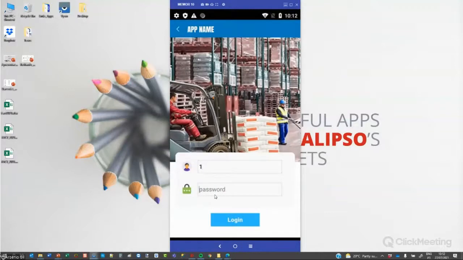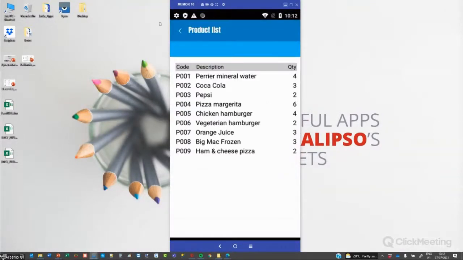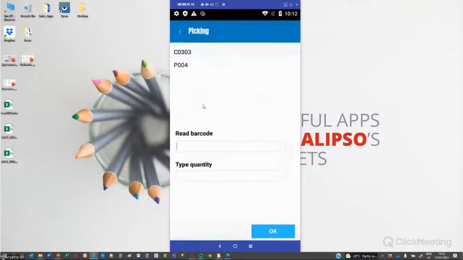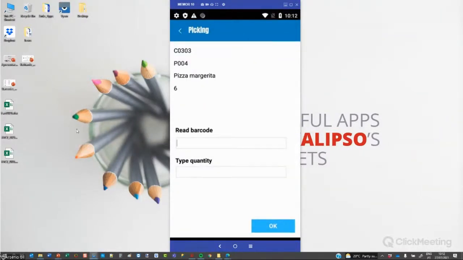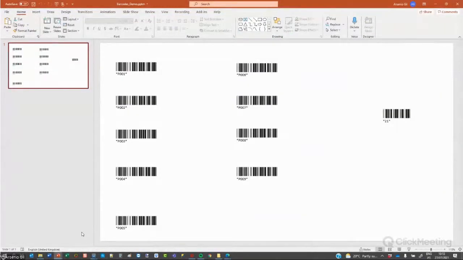I'm connected, in this case, to a SQL Server database. You can use ODBC, or any kind of database, or you can use a web service instead of a direct connection. Welcome, John Smith. Like you see, you can see my tasks. It's the last application we have done. Let's scan your barcodes here. Quantity 2, enter, and this is done.